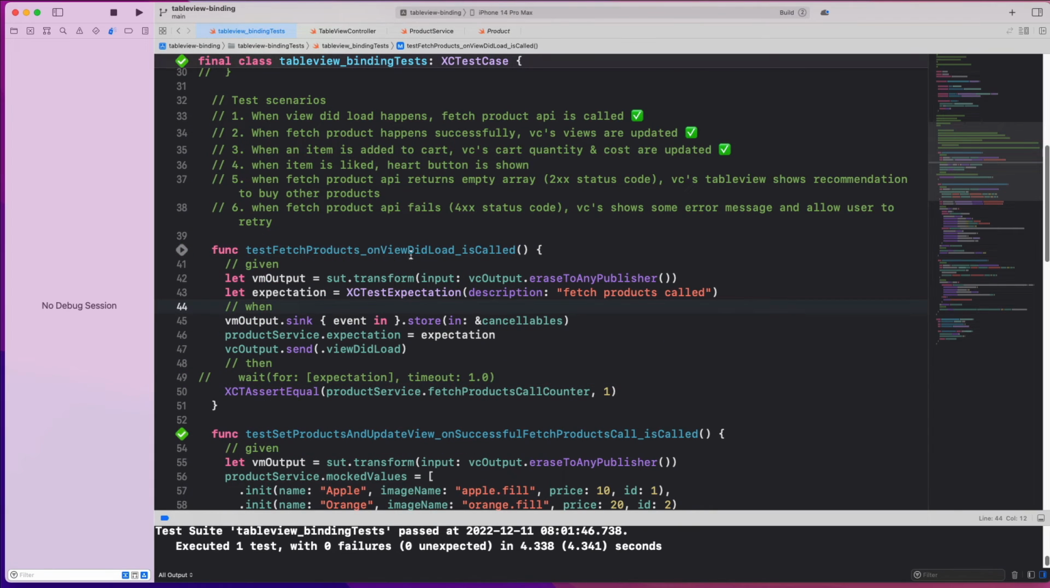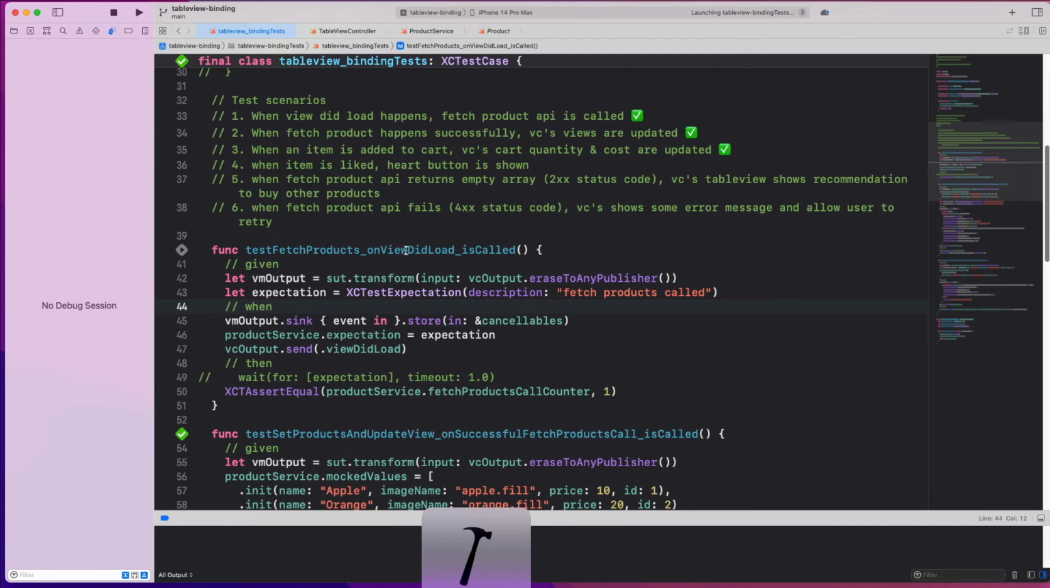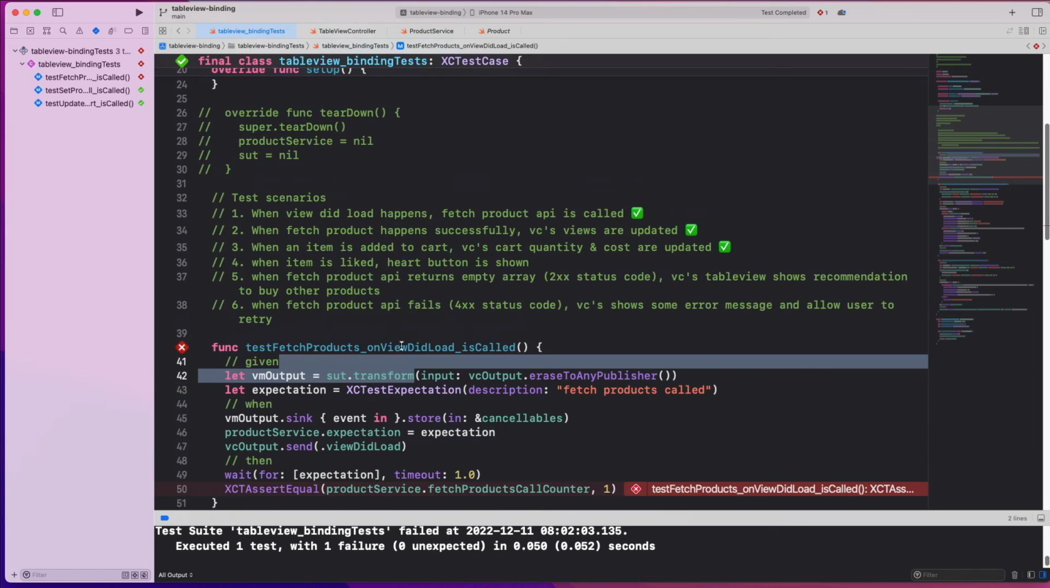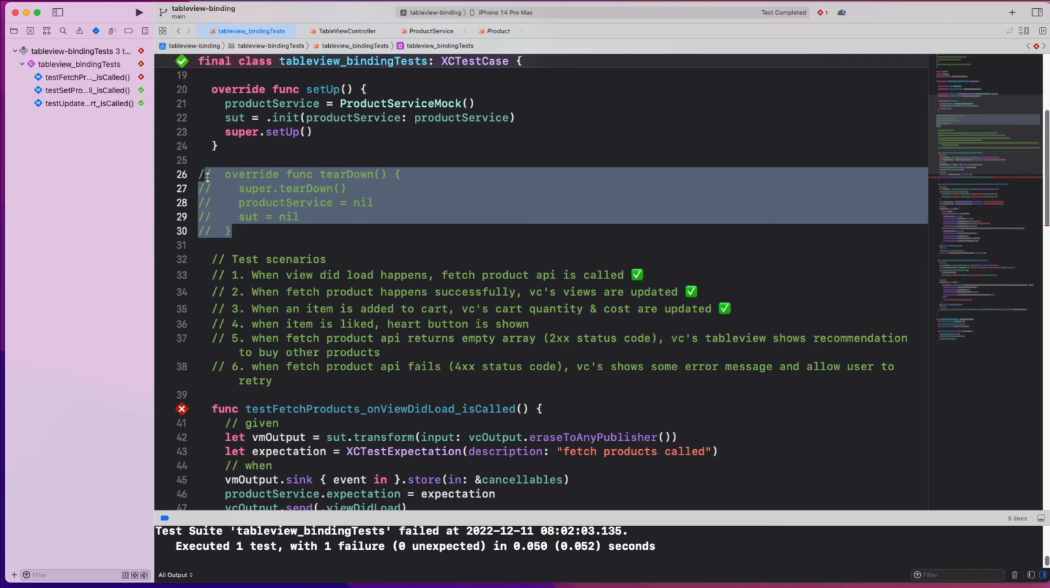Okay, so if I hit the play without the expectation, it's going to fail because, as mentioned, this is asynchronous code. That's why we need to have the expectation. Alright guys, I know that this is strange, but I'll try to fix that later.